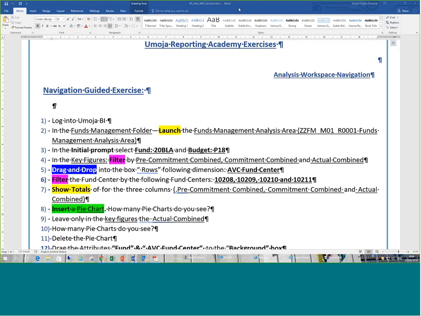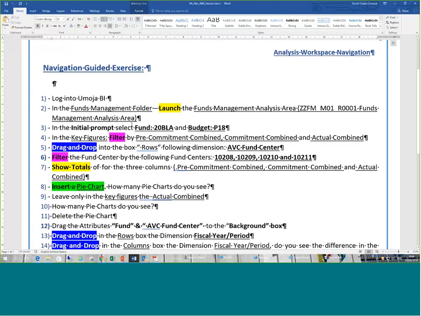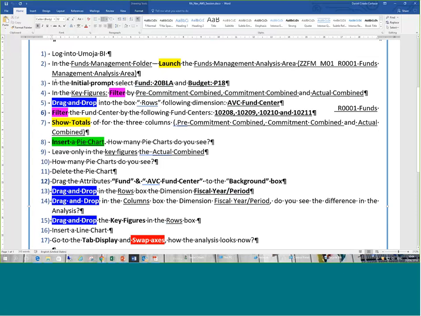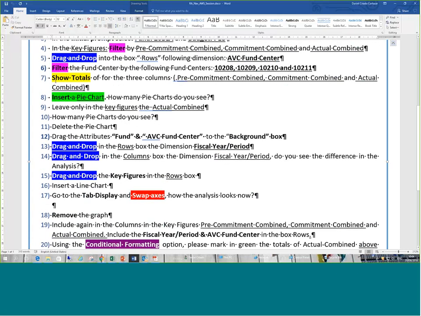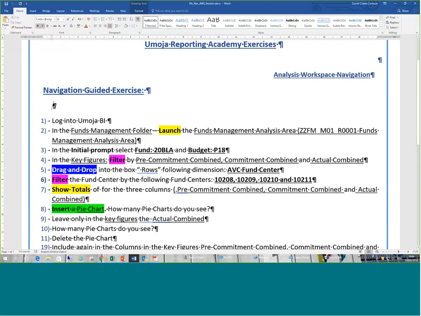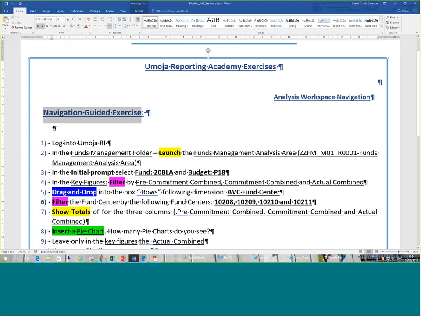And it's quite useful as well to start using the analysis workspaces because as you can see, you can really modify data and the different data contained. Based on your needs and what you're looking for, you will be able to modify really deeply the way that the data is shown. So this is the exercise. It's a navigation guided exercise for analysis workspaces.